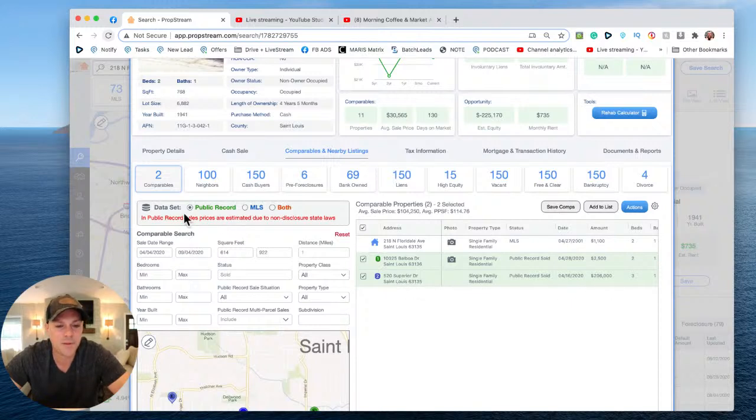But typically your public record sales that aren't your MLS, those are going to be not ARVs typically. Those are going to be properties that were bought directly from the seller. They needed work, and there was a reason that they didn't hit the MLS. They didn't typically sell for retail. Not always, but typically.